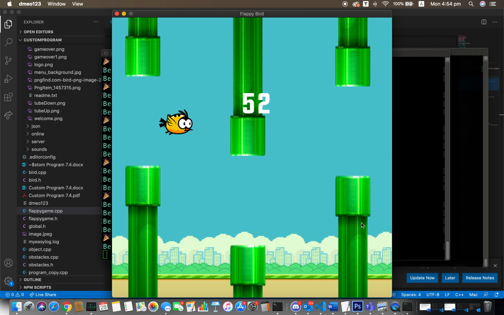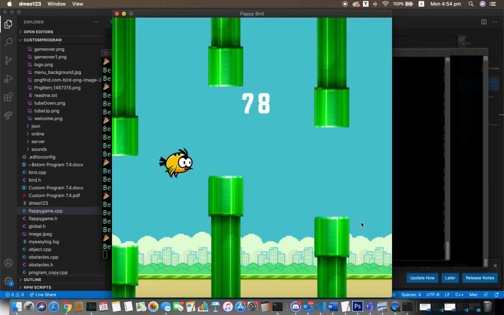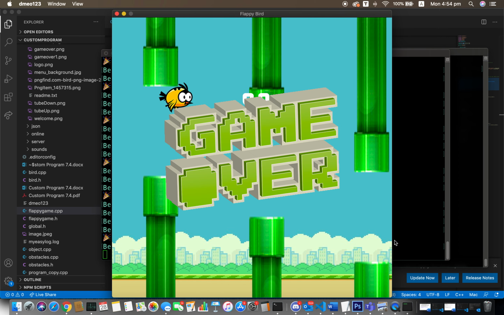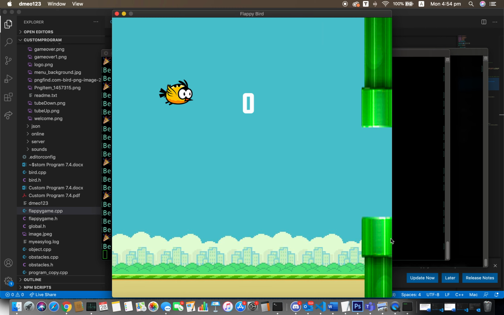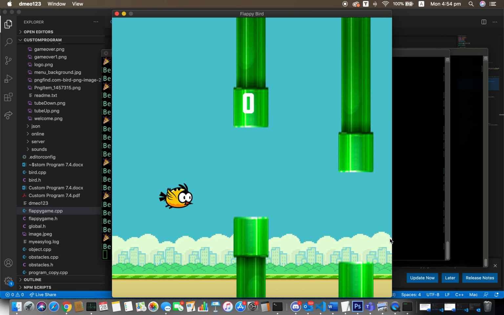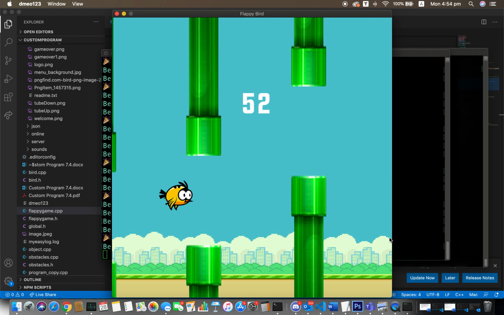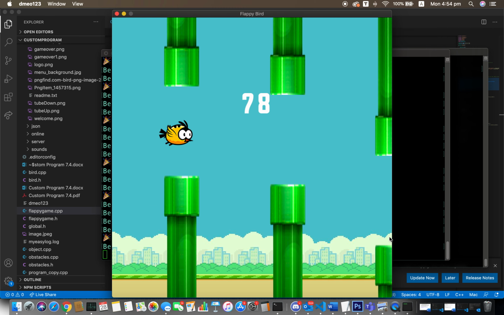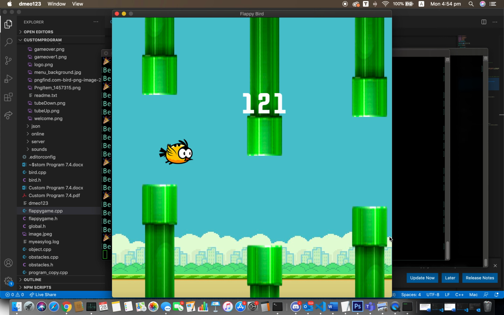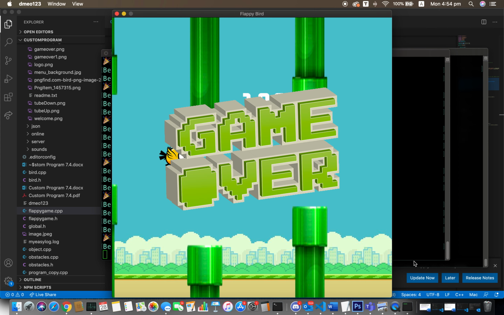And our objective here is to just not collide with the obstacles. Let's try one more time, at least over 100. It's a pretty difficult game. It's achievable. Okay, got it over 100. So this is pretty much the entire game.